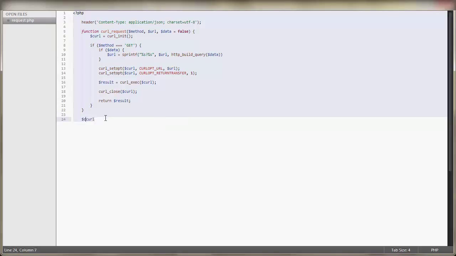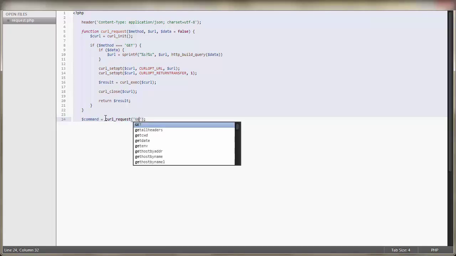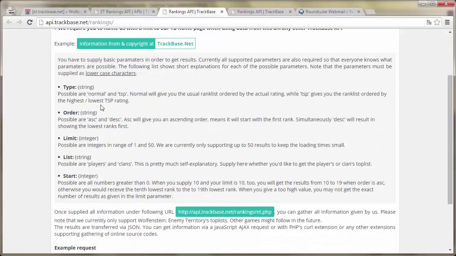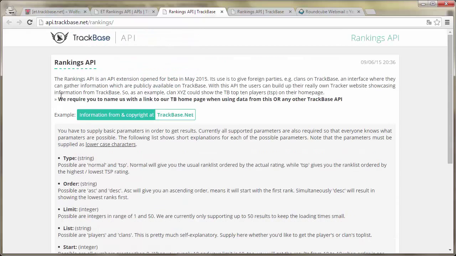So command equals curl request method get, then the URL. Let's put that in the new variable, URL, and then we need the data. So that's going to be an array. And this page shows us what we need to supply. We need the type, which has to be a string. We need order, which has to be a string, a limit, which has to be an integer, list, string, and start, integer. Please read that.